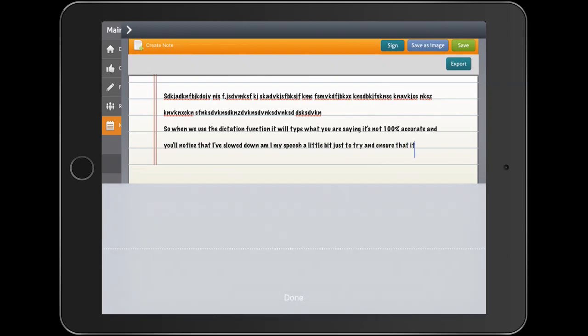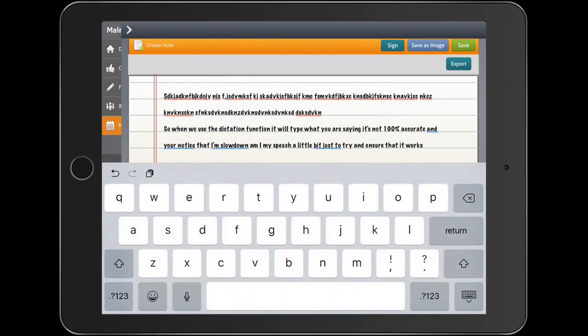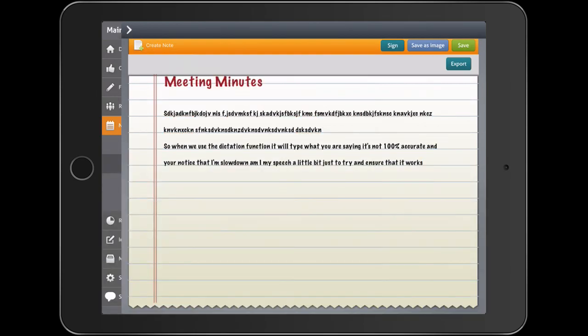I'm just going to stop that there. It's not always 100% accurate, but you can see it captures a lot of what's going on. Really, really good for one-to-one sessions, where you want to capture what's being said.